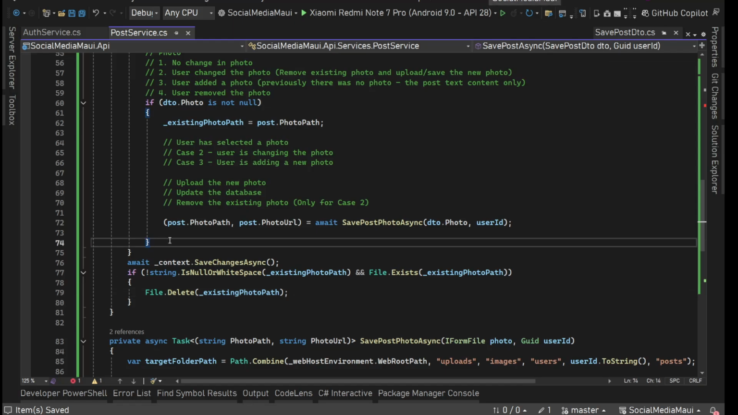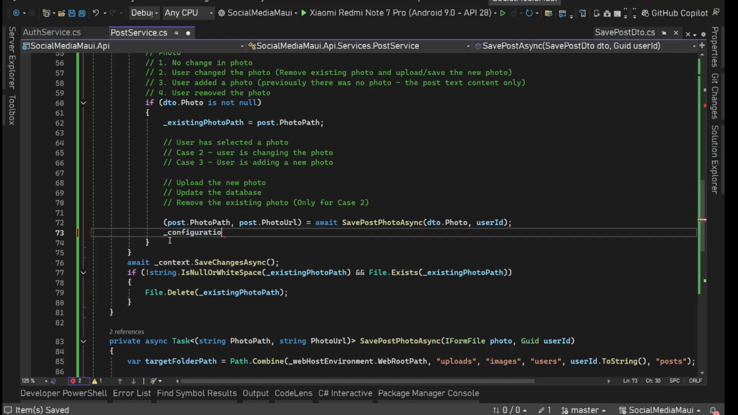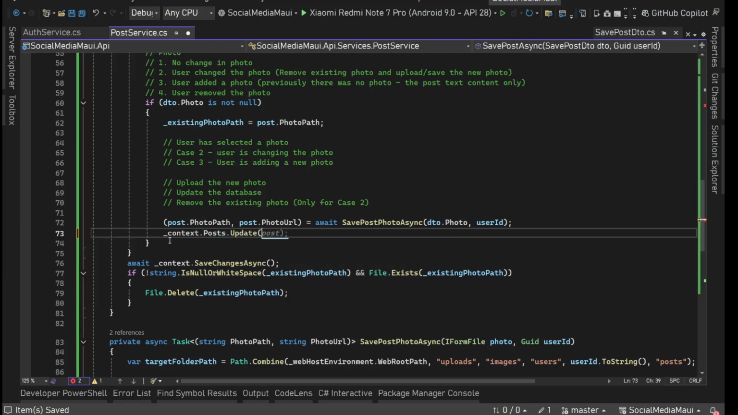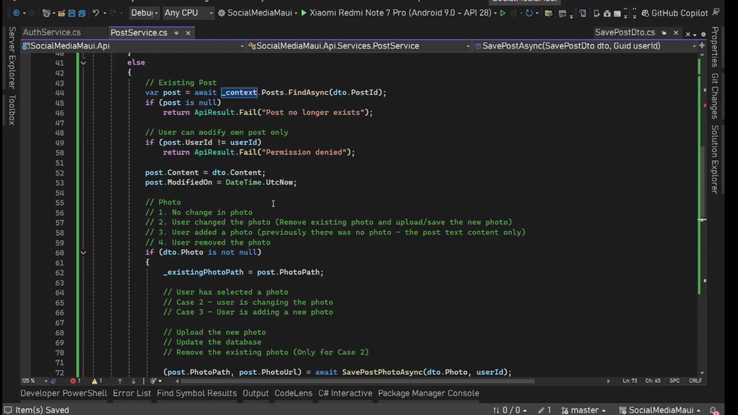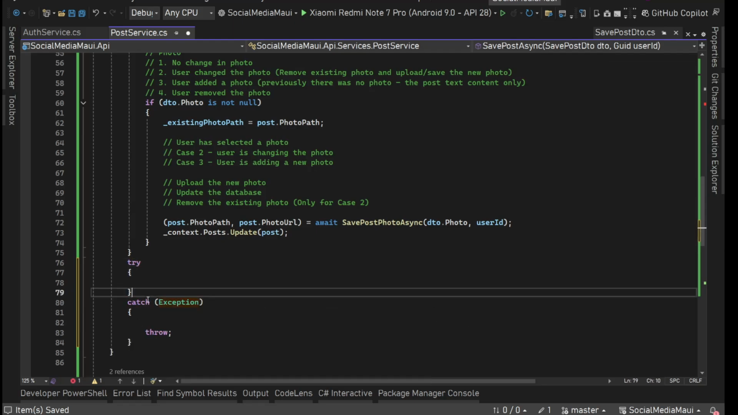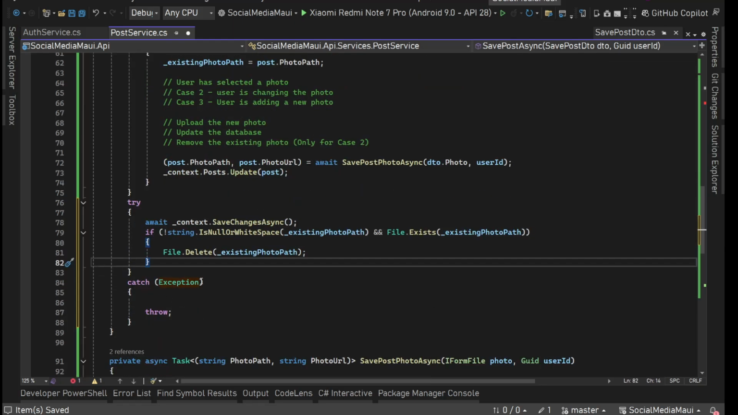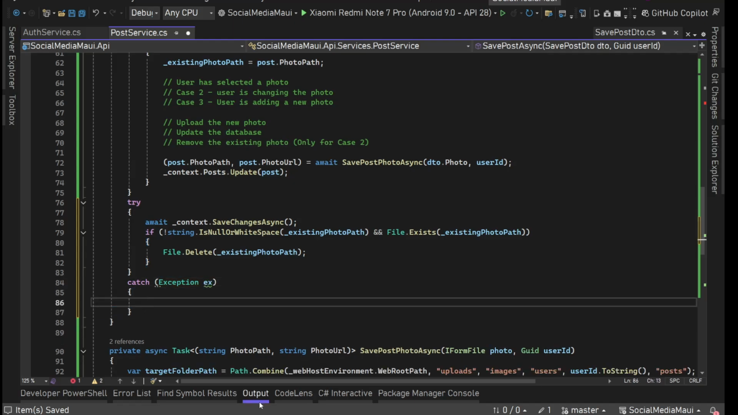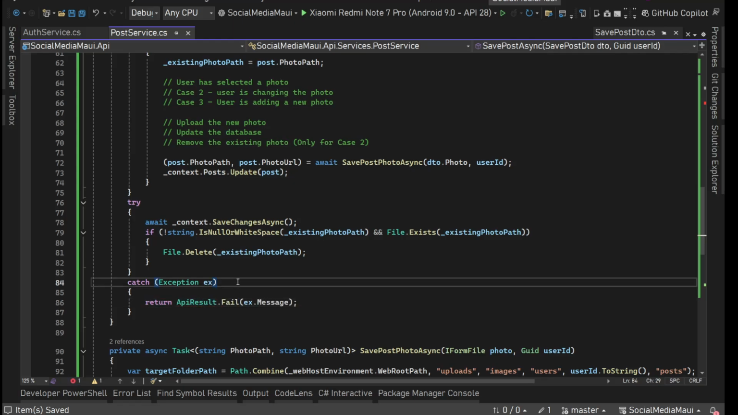Okay, here we'll do one more thing. We'll say context.Posts.Update(post). I needed to update the post because we are not using default change tracking, so we'll do this, then we'll save it here. Now for this one we'll have our try and catch, add the exception here. We should log it and handle it another way, but for simplicity I'm using ApiResult.Fail(ex.Message). This is the one we are doing.